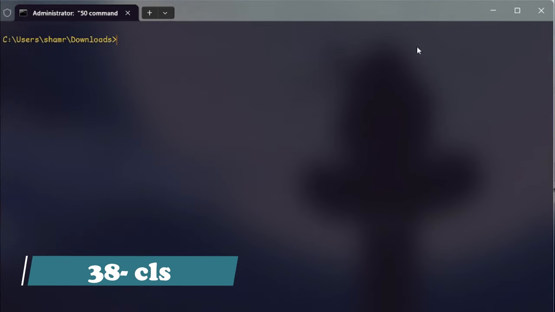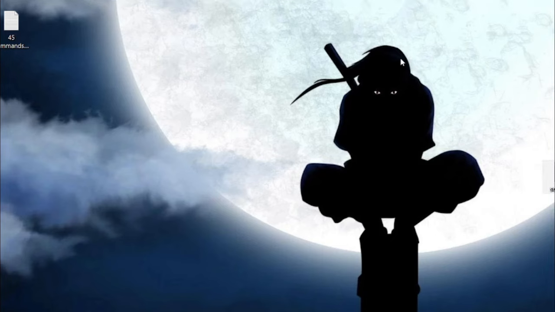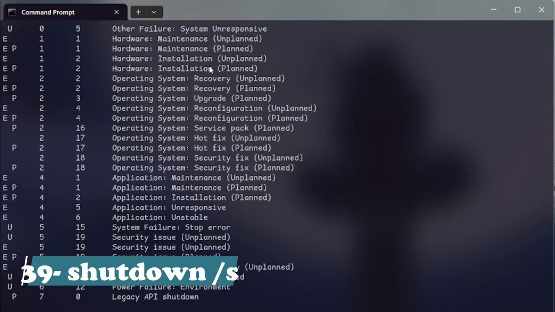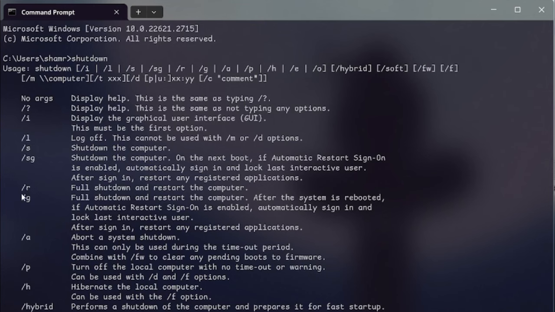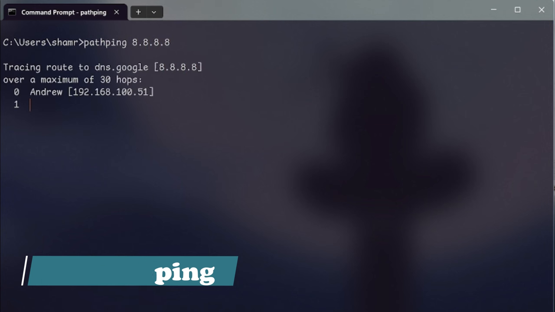Ready to call it a day? Issue the exit command. Close the command line and wrap up your session smoothly. Ready for a break? Initiate a graceful shutdown with shutdown /s. Shut down your computer seamlessly.